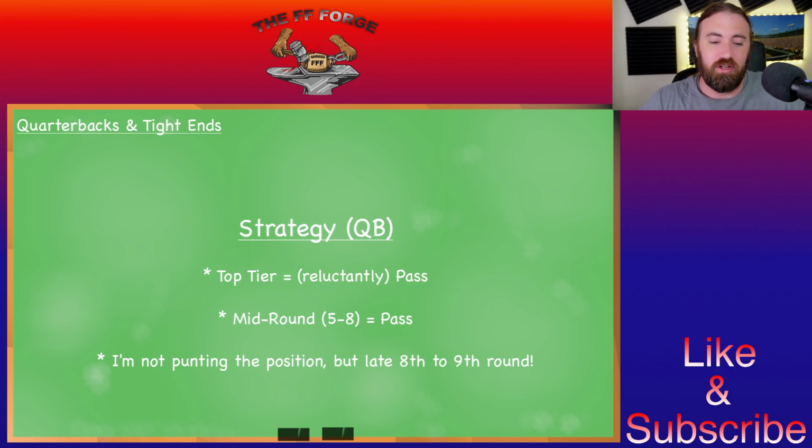Throughout the mid rounds, rounds 5 through 8, I'm just going to pass on these guys. There are guys who I think have just as good a shot of outperforming them that I can get, once again, shortly. And all in all, when it comes to the quarterback position, I am not planning on punting this position completely. I do think we have a relatively good grasp on the order that we're drafting these quarterbacks off of the board.